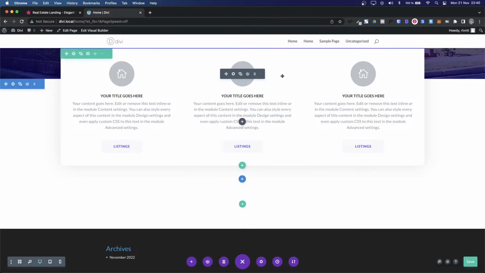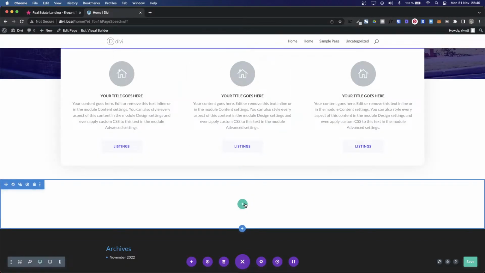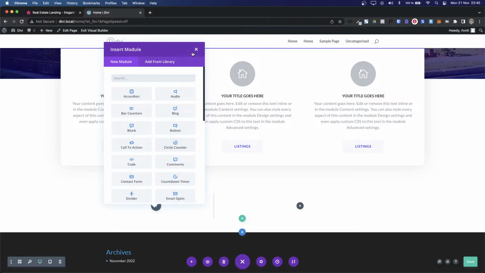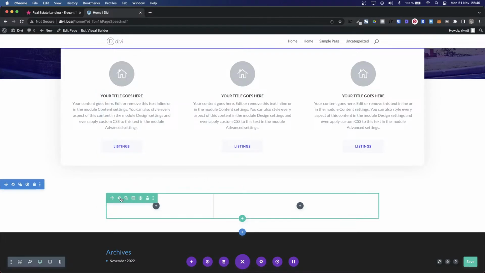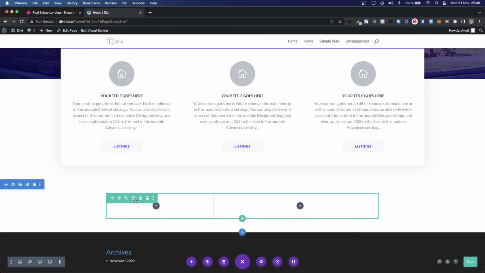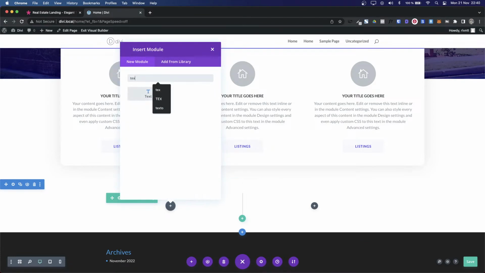Both ways could give you the same result. Okay, so I'm just going to copy this. Well, we need to create the row, and I think it's something like this one. Maybe let's start with one with equal columns. Sure, we can change it. This one, let's add a text module.